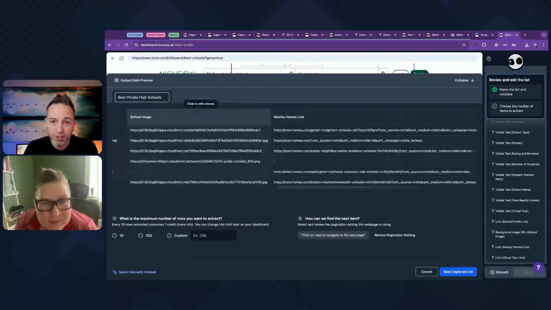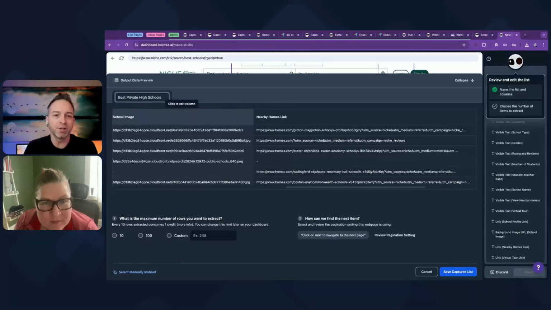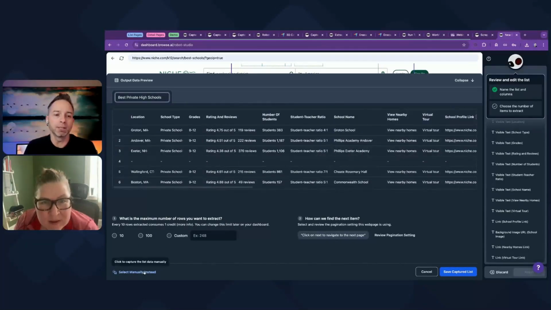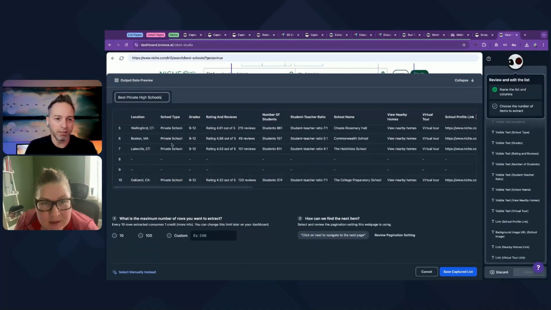So this is probably a lot of what you would want. You may be fine just saving it as is. If you're missing something, you can select manually instead. So we find the list and you say what pieces of the list items you want, but otherwise this would be it. And I'll show you pagination as well.